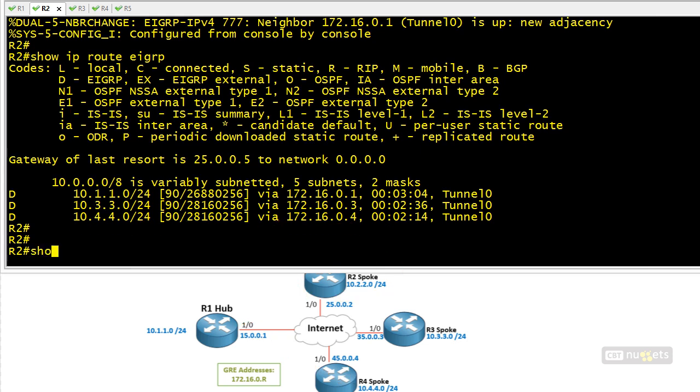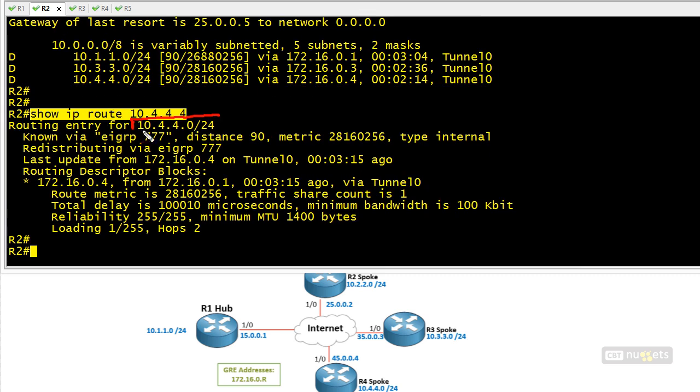So we have the GRE IP address, the tunnel interface on R4 as the next hop. To confirm that, we could do a show IP route for 10.4.4.4 explicitly. So show IP route for 10.4.4.4 says, yep, I've got a route for the 10.4.4.0/24 network. The next hop is 172.16.0.4, which is the GRE interface of R4. And I learned this update from 172.16.0.1, which is the GRE interface of R1.